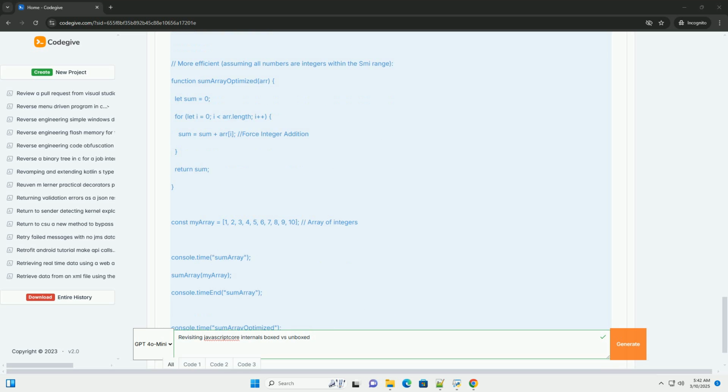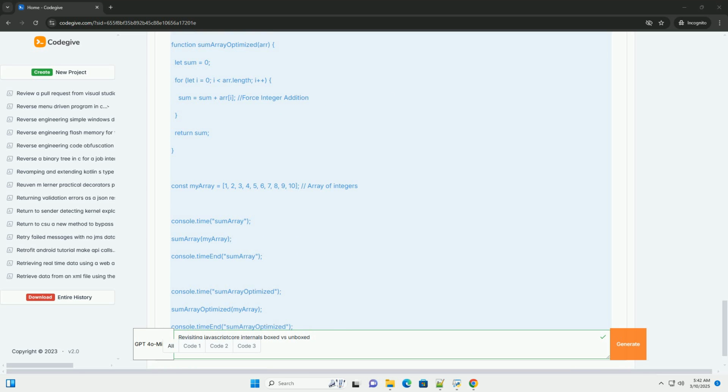JavaScript values are dynamic. One of JavaScript's core features is its dynamic typing. You don't explicitly declare the type of a variable, it's determined at runtime based on the value assigned to it. This flexibility comes at a cost: the engine must track the type of each value dynamically.